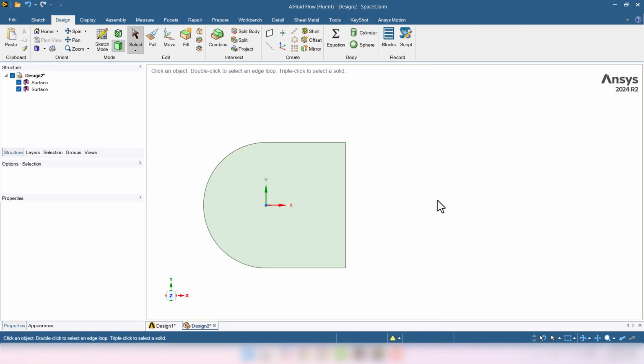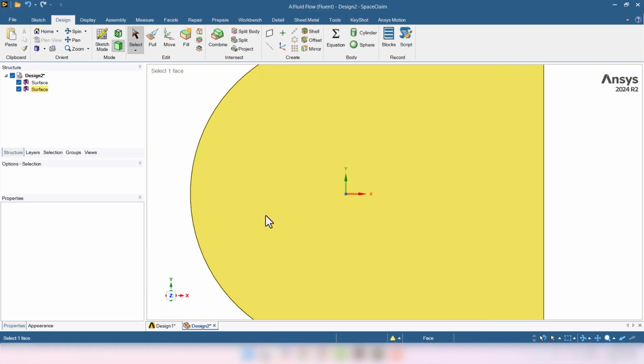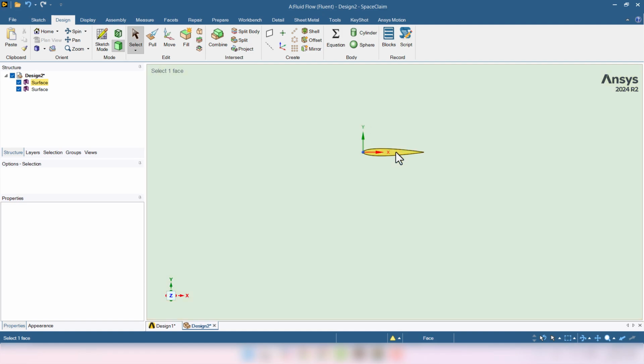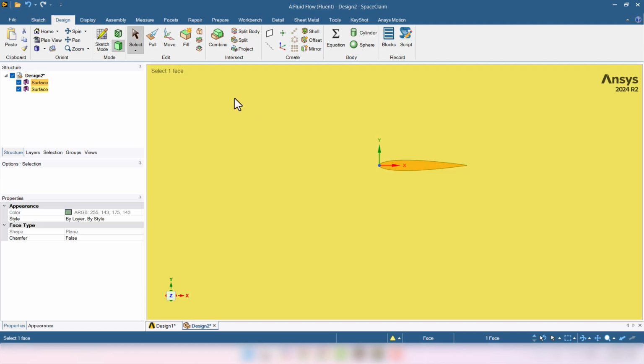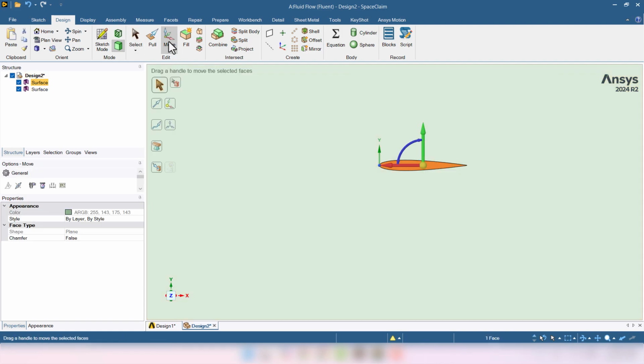Our next step is to subtract the airfoil cross-section from the environment domain. Before doing that, let's first apply an angle of attack to the airfoil. I'll select the airfoil surface, go to the Design tab, choose Move, and rotate it by 5 degrees. Then I'll press Enter to confirm and Escape to exit the Move tool.